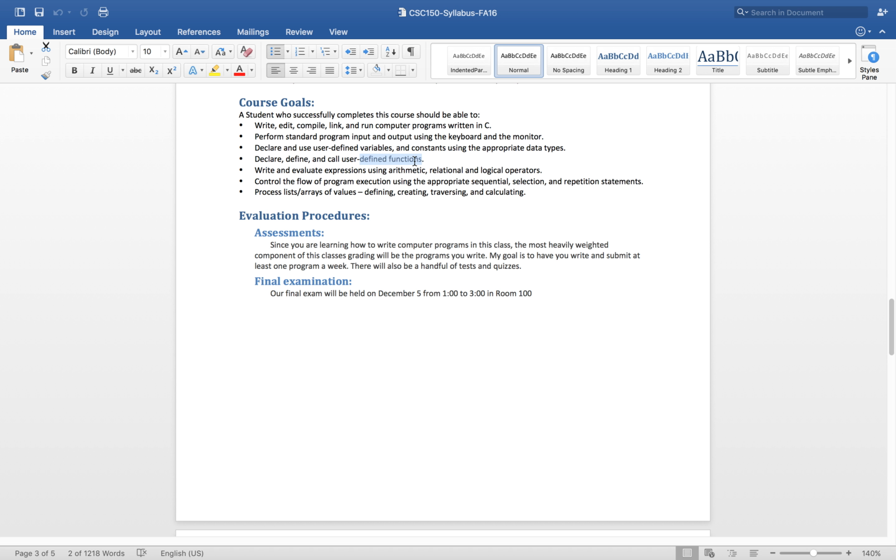Declare and define and call user-defined functions. Functions are small components of programs which do individual tasks. We are going to do arithmetic, relational, and logical operators. Arithmetic, like add, subtract, multiply, divide. Relational, like less than, greater than, or equal to. And logical, like and, or, and not.